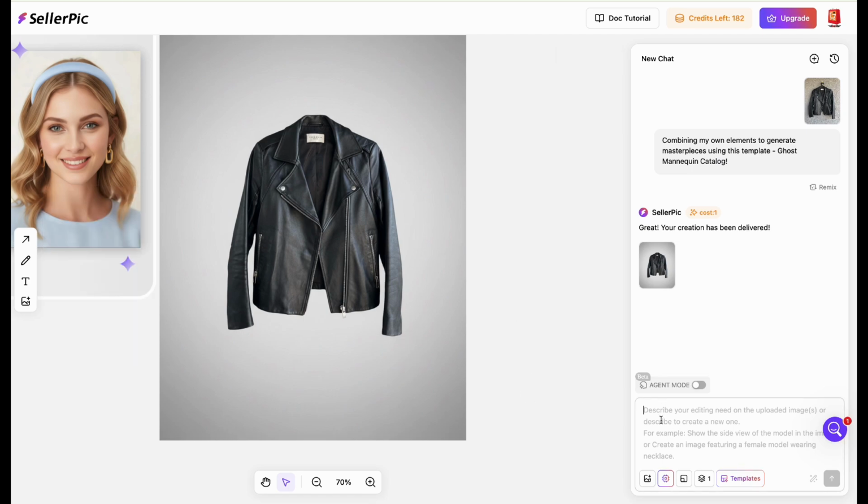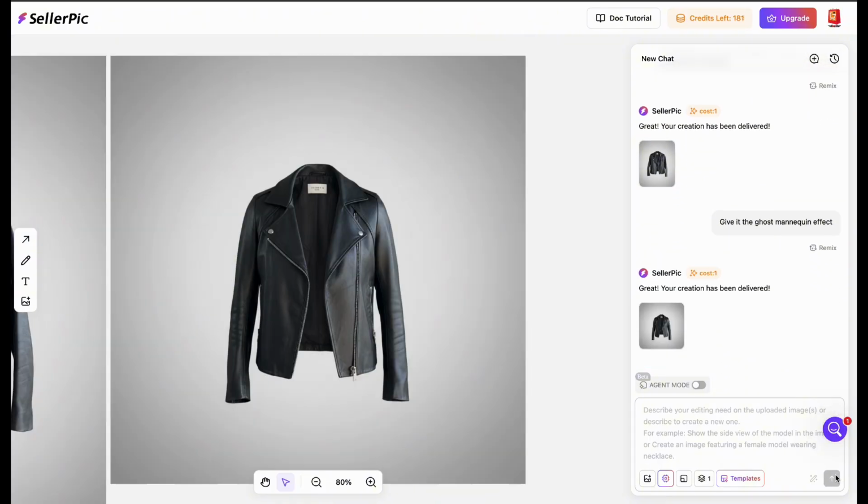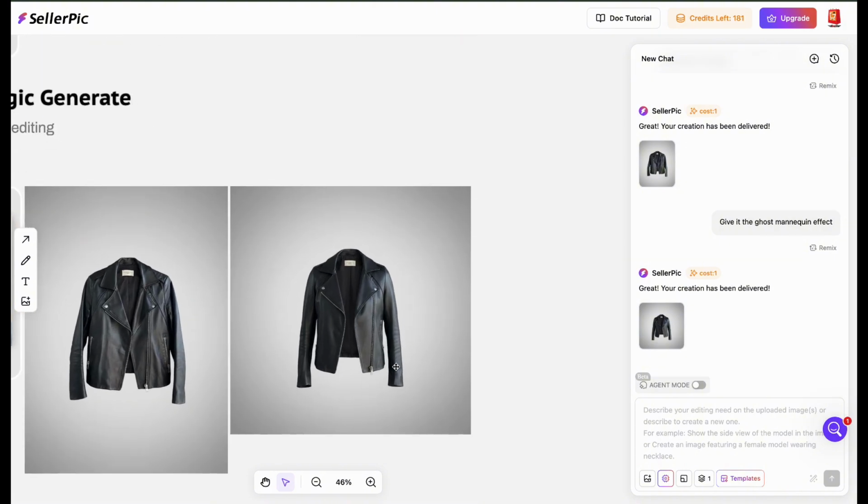So I'm just going back into the agent chat box and I'm going to give it some more information to create a ghost mannequin. So I just said give it a ghost mannequin effect, hoping to get a better result than this. Alright, so now we got it. So it did give us now the ghost mannequin effect, and yeah, it looks pretty decent. I like it, and it has a bit of a gray background and it's square look.